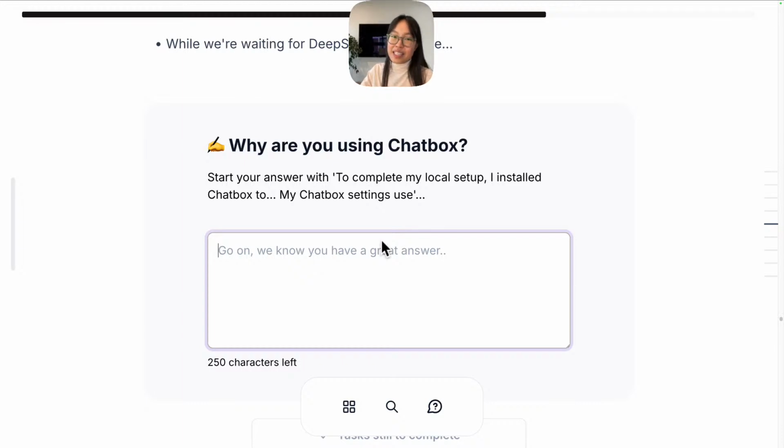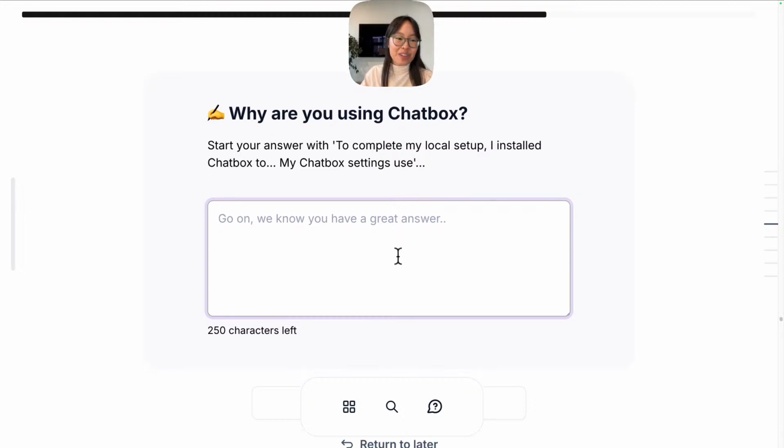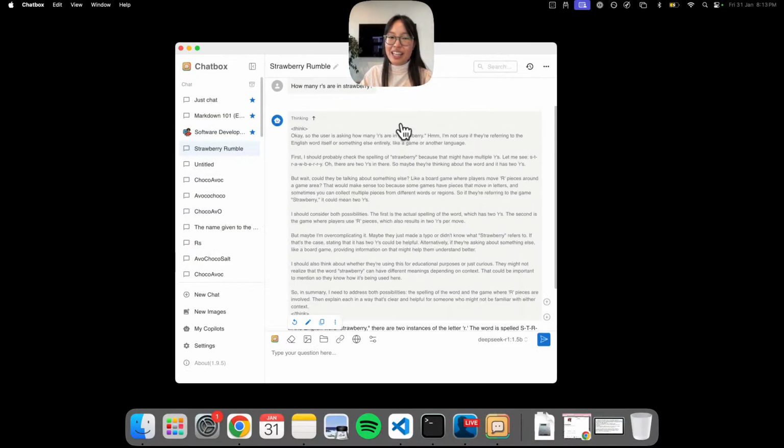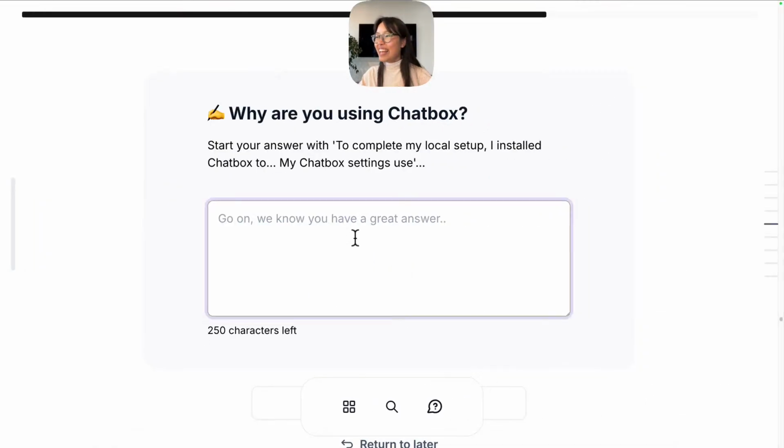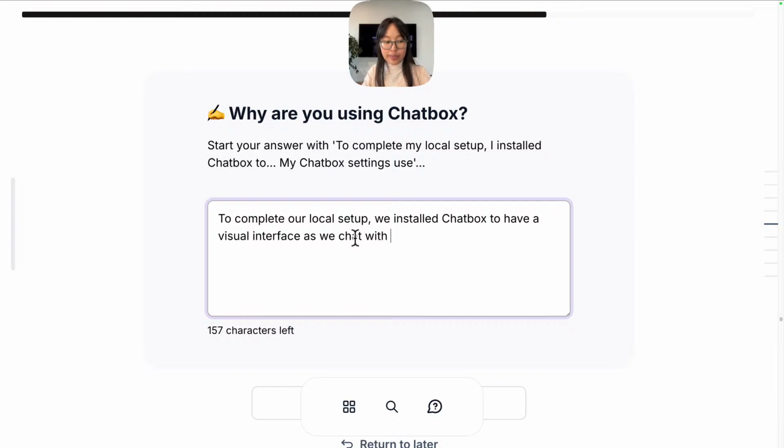While we were waiting for DeepSeek's response, we were supposed to answer this, but I was so caught up in the response and the live thinking that I was like, whoa, we need to talk about this. In the meantime, though, to complete our local setup, we installed Chatbox to have a visual interface as we chat with DeepSeek R1.